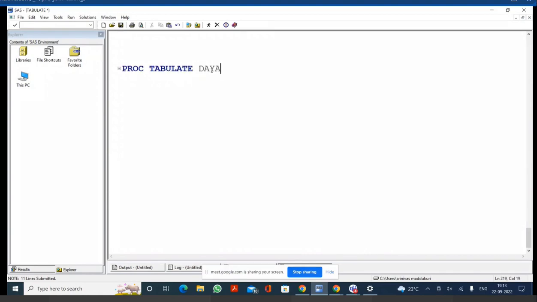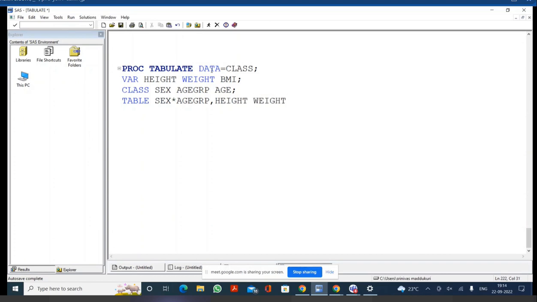PROC TABULATE, data is equal to, I'm writing the class data set. I want to have analysis, so I'm writing the VAR statement. I want to have analysis for height, weight, and BMI. And then I want to have analysis categorically by sex and age group. Then I told you a TABLE statement is mandatory. In the TABLE statement, I'm writing sex into age group, comma, and I want to have analysis for height, weight, and BMI.